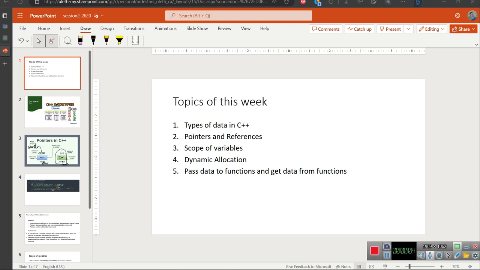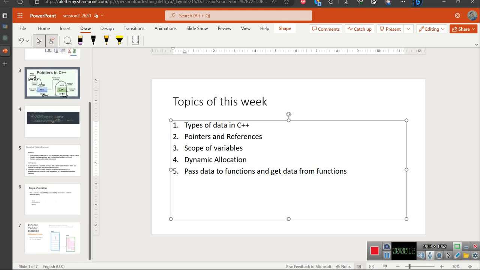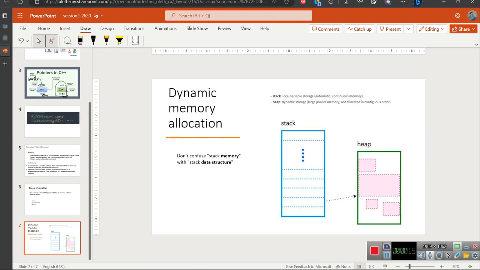We'll continue our investigation and exploration about data in C++ from the fourth topic, which is dynamic allocation. In C++ or any other programming language, you have at least two types of memory that you can store your data: stack memory and heap memory. First of all, don't confuse a stack memory with a stack data structure, or heap memory with a heap data structure. The term is similar, but we are using it in two different contexts.